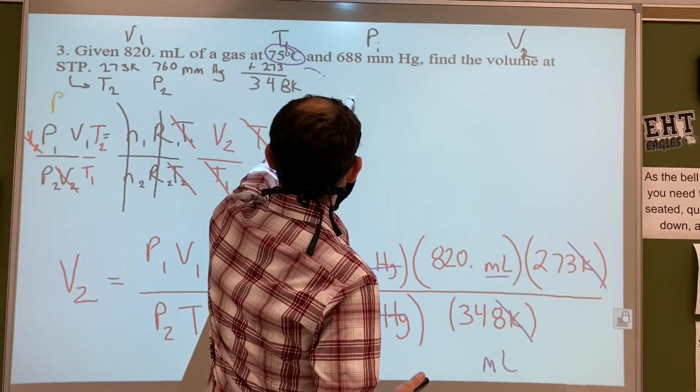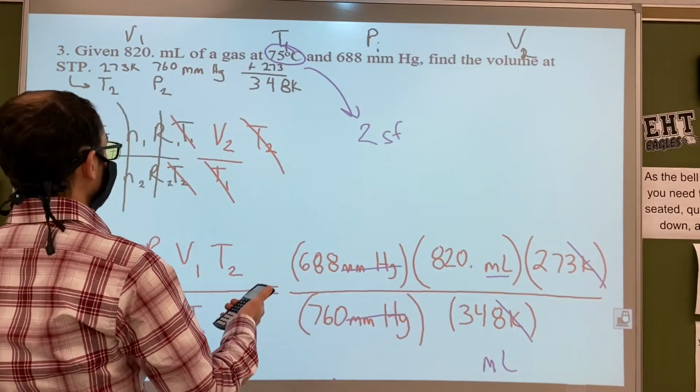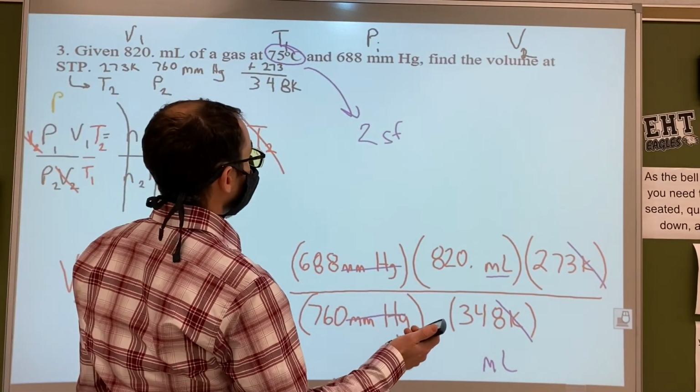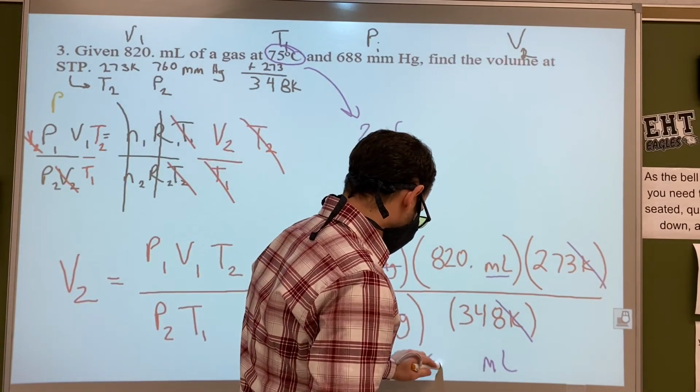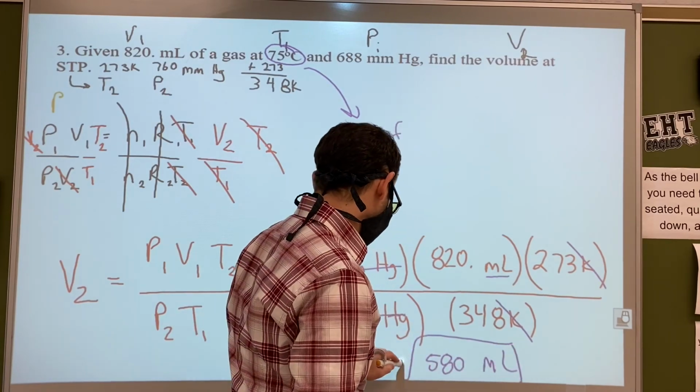Let's look at sig figs. This only has 2 sig figs, so we need to have 2 sig figs in our answer, so it's going to be 580. Everything else looks pretty good. 580 milliliters. That's our V2.